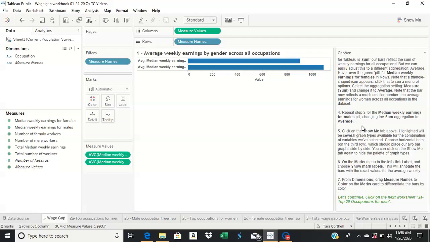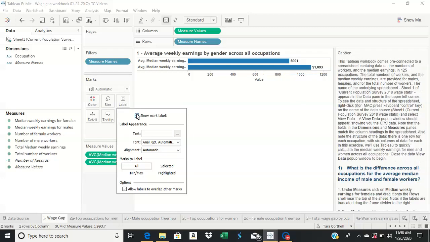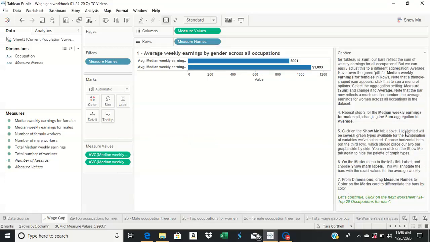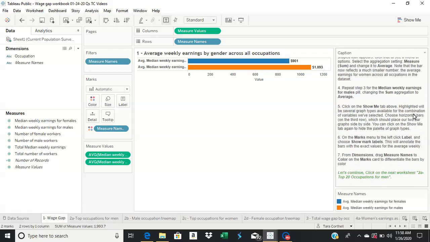On the Marks menu to the left, we're going to click Label and click on the box Show Mark Labels. This will annotate the bars with the exact values for the average weekly earnings. From Dimensions, we're going to drag Measure Names to the Color Marks card. This will now give us 2 separate colors, one for females and one for males, which will annotate the difference between the two.